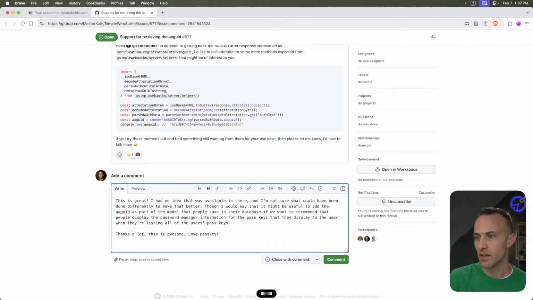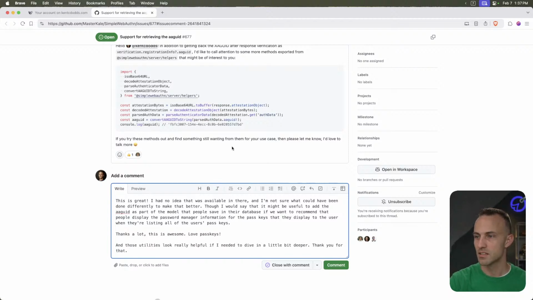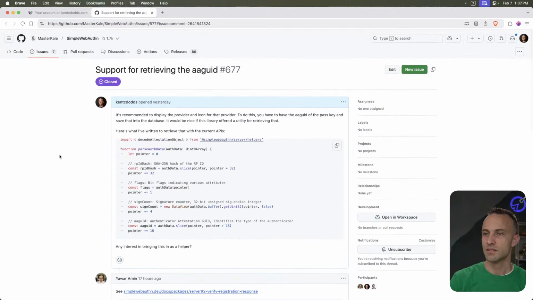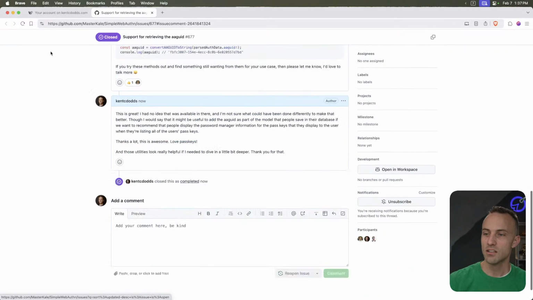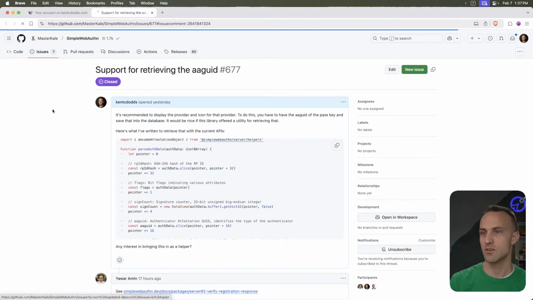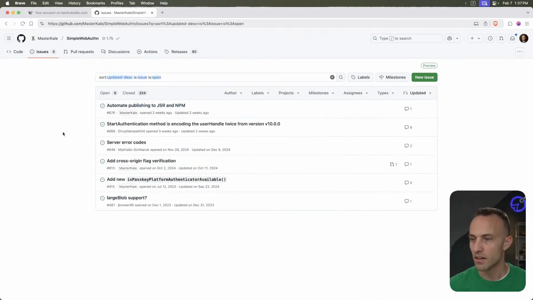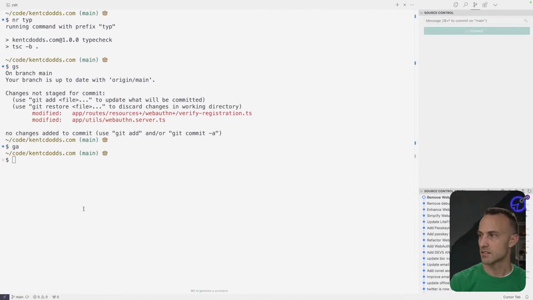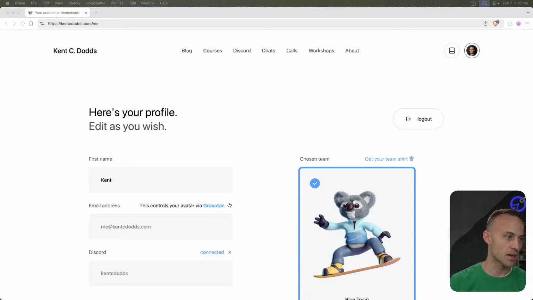And those utilities look really helpful if I needed to dive in a little bit deeper. Thank you for that. It's literally right there, parse authentication data. All of those utilities are right there. Very happy. This is one of the reasons why it's so useful to come back to the open source project and say, here's what I did. I'm just trying to help out. Oh my goodness. Look, they just made my code way simpler. Thank you. Very happy about that. Okay, very good. So that's that. And we can do the same thing when we get into the Epic Stack.